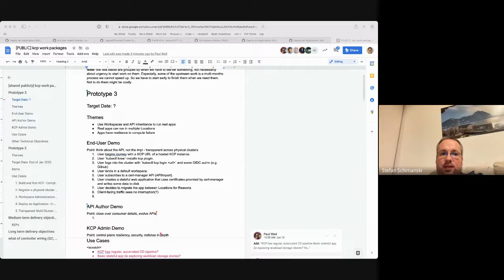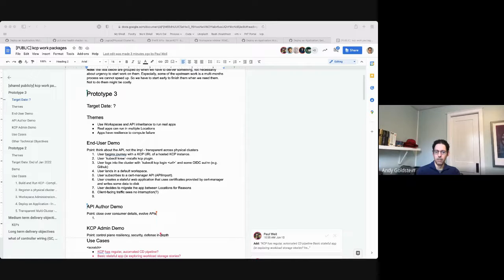The storage bit for the stateful app, that's a big question mark for me. Maybe it's worth starting another meeting tomorrow or so to move that forward. Yeah, I think we should start talking about that as soon as possible. So do you want to put end of February on here for starters?